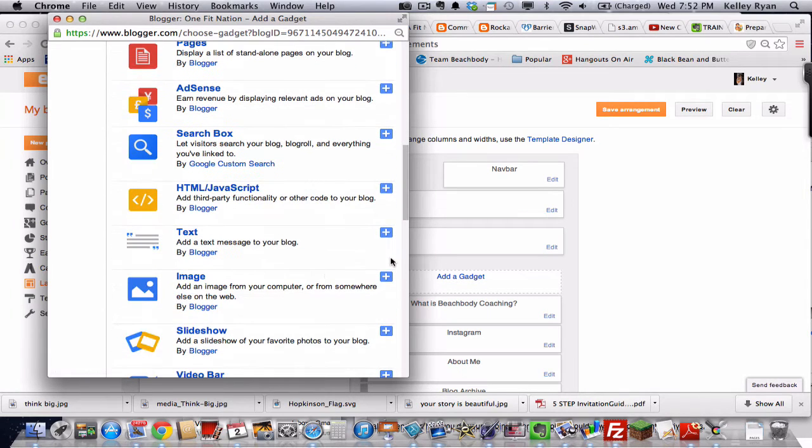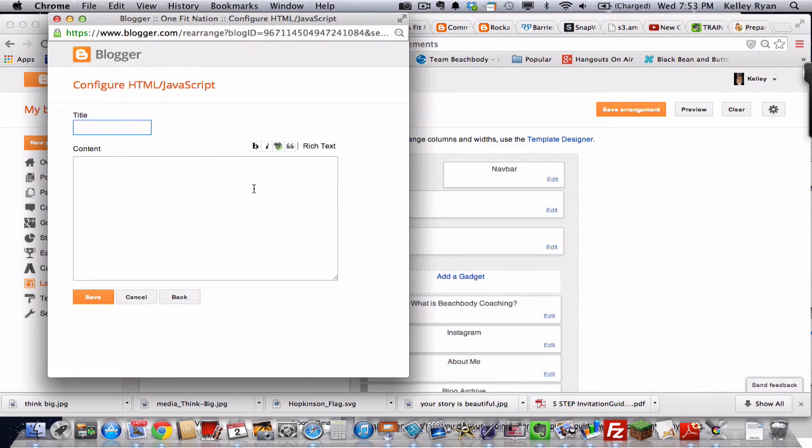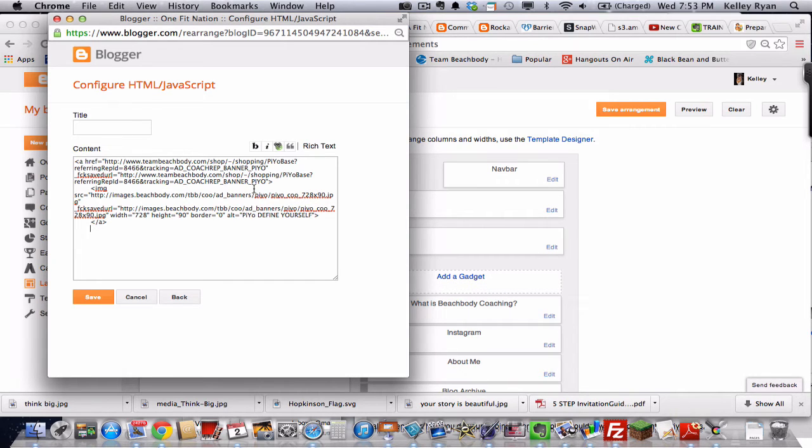Again, this is another gadget that will include HTML JavaScript, so we'll select that option. In this case, we do not need to give it a title. We don't want it to say anything, so I'm going to leave that blank. I'm just going to paste in the ad banner, and you can see, right here, see where it says 8466? That is my coach ID number. This is how you will know that when somebody clicks this banner, they will go to your site. Okay, so you should check there to make sure that you see it as your number in that code. Okay, quick tip.